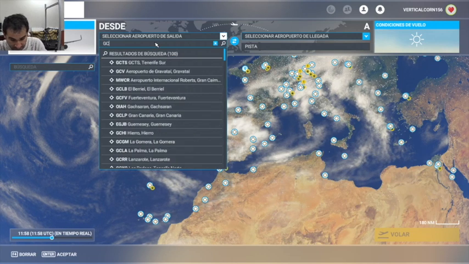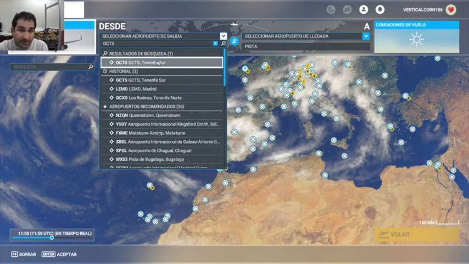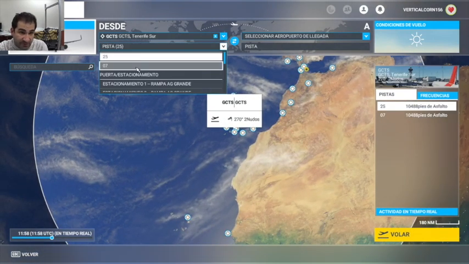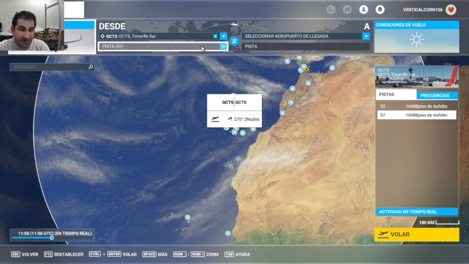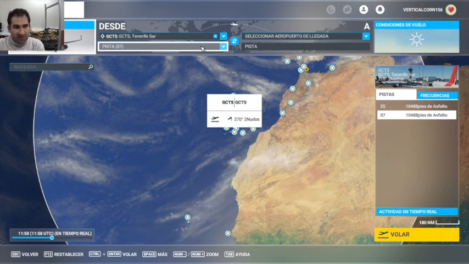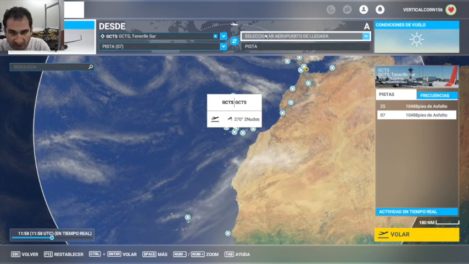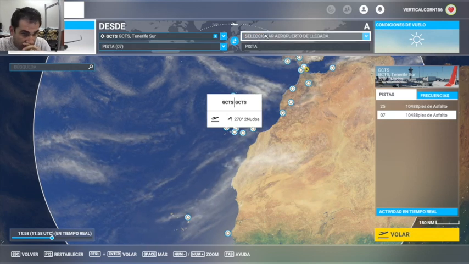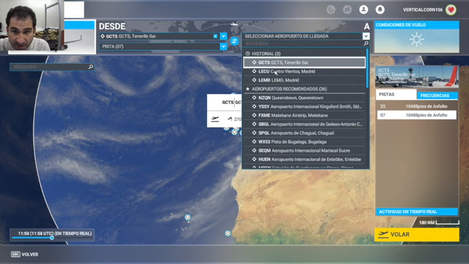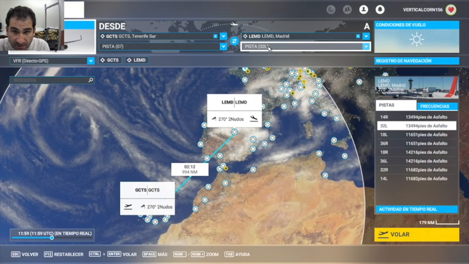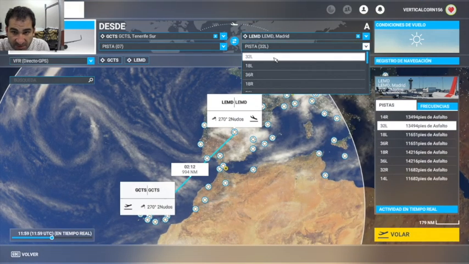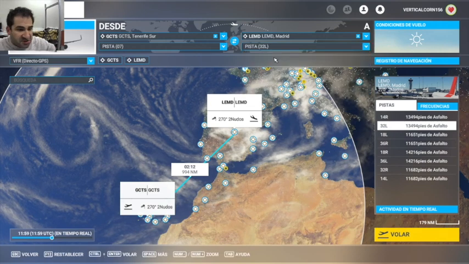Tenerife Sur. It is runway 07. Of course, here in the game we are already selecting this, and this is going to be connected with the MCDU, as you're going to see in a second. In real life, you will need to include this in the MCDU. And in Madrid, well, let's do this, and we will change it thereafter.